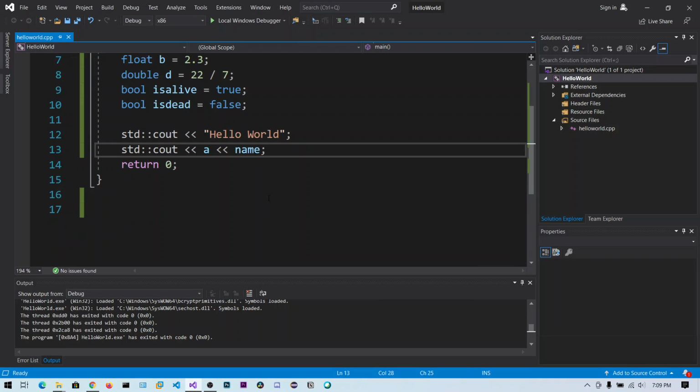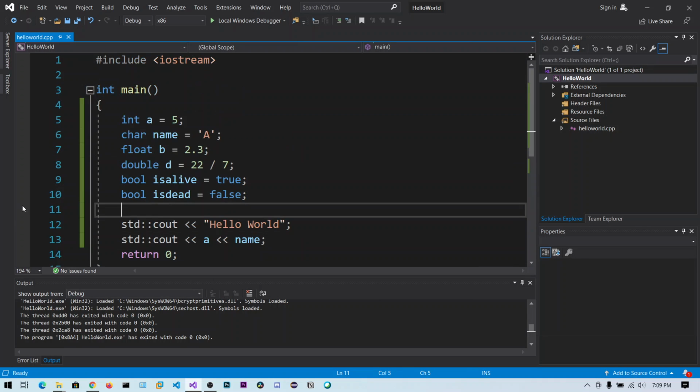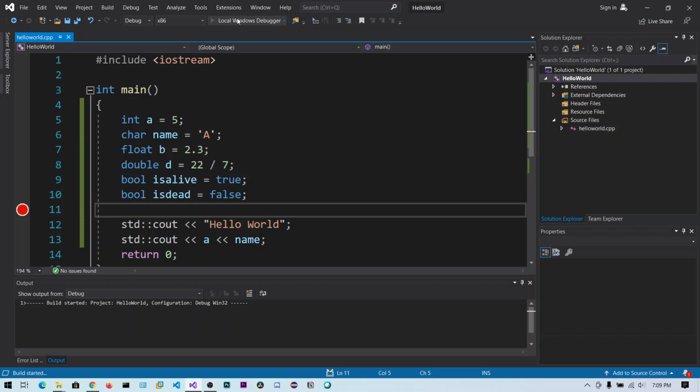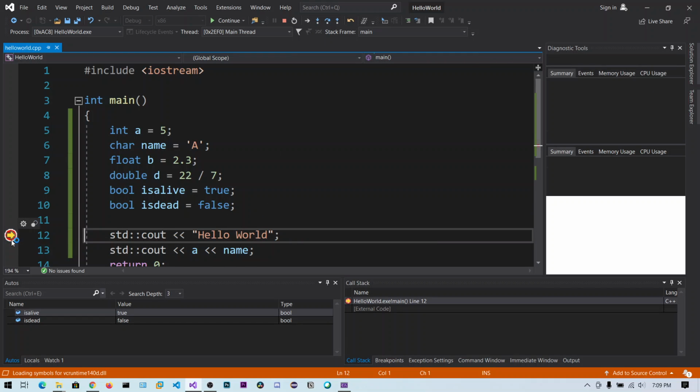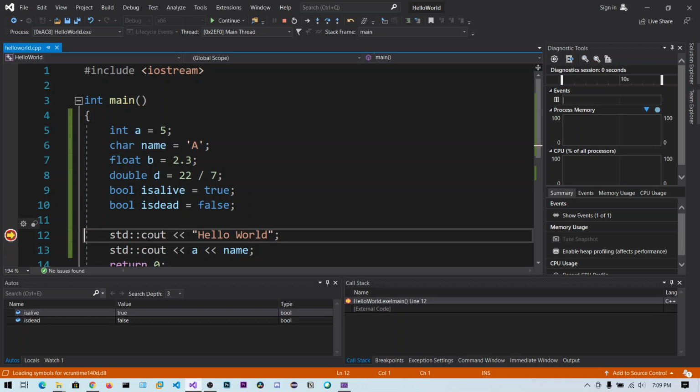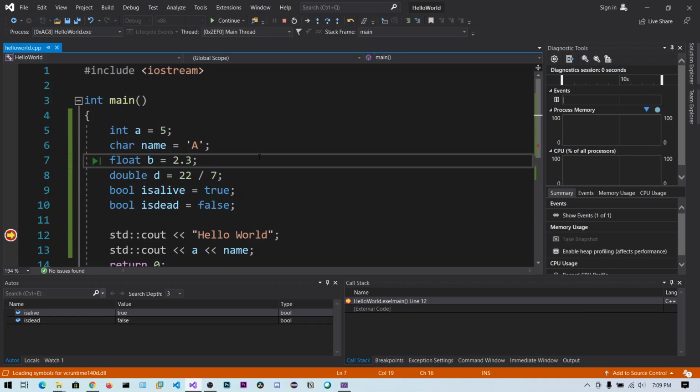Okay, that's fine. Now what I want to do is put a breakpoint, and I want to show you how these variables are stored in the program's memory during runtime. You can click on this gray space to set the breakpoint at this line after all the variables have been initialized. Now run the local Windows debugger. You can see the instruction pointer is showing this line. That means all these instructions have been executed successfully.